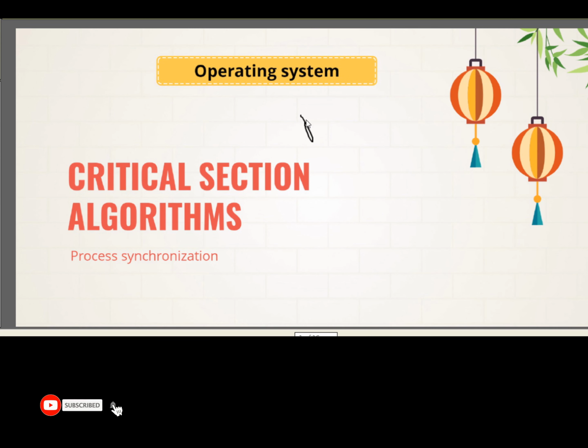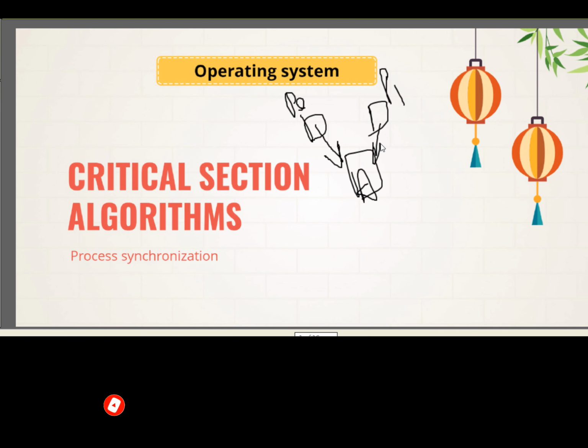Suppose this is your concurrent process P0, and this is your concurrent process P1. Here, suppose this is the shared resource. Now P0 wants to access the shared resource, and at the same time P1 also wants to access it. How may this create a problem when we use the critical section? We will discuss this further in this video.